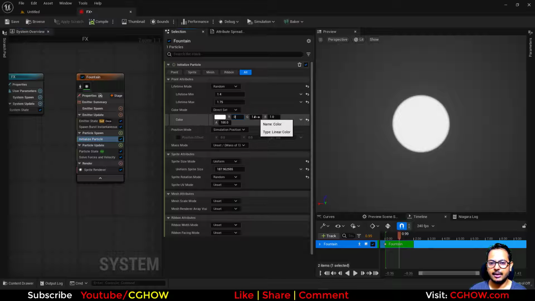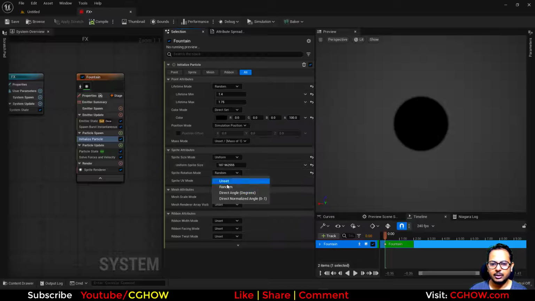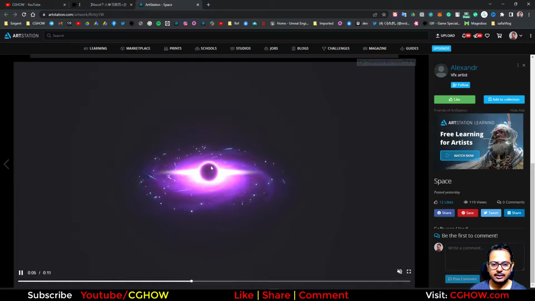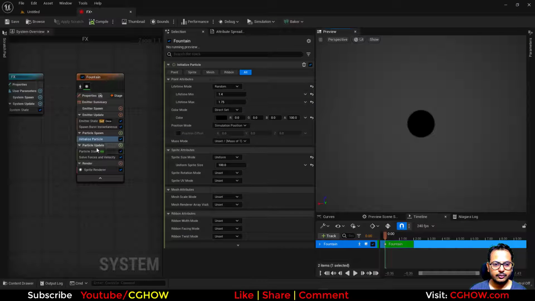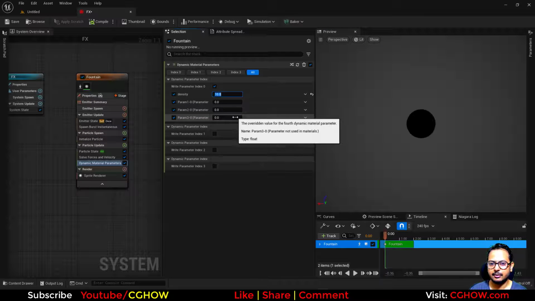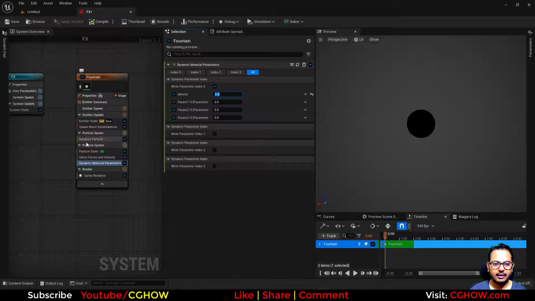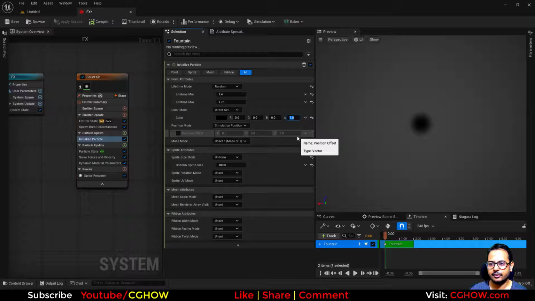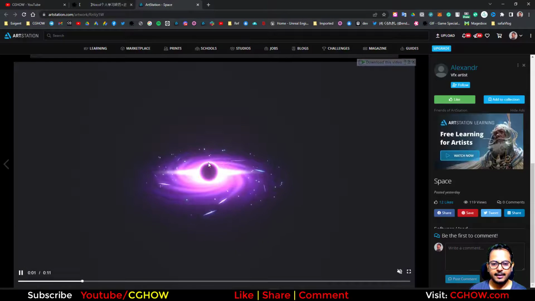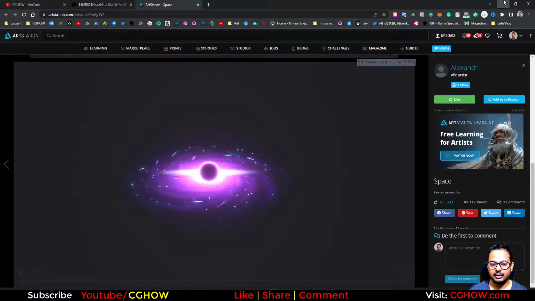So we can make it black. We don't need rotation, although it doesn't matter because it is a round shape. So let's make it 100. So we have a black. Okay, it's pretty sharp. You can use the dynamic parameter to make the density maybe 10 or 25, or you can also use this opacity. So if it is 1, you can increase the density from here, like this much.